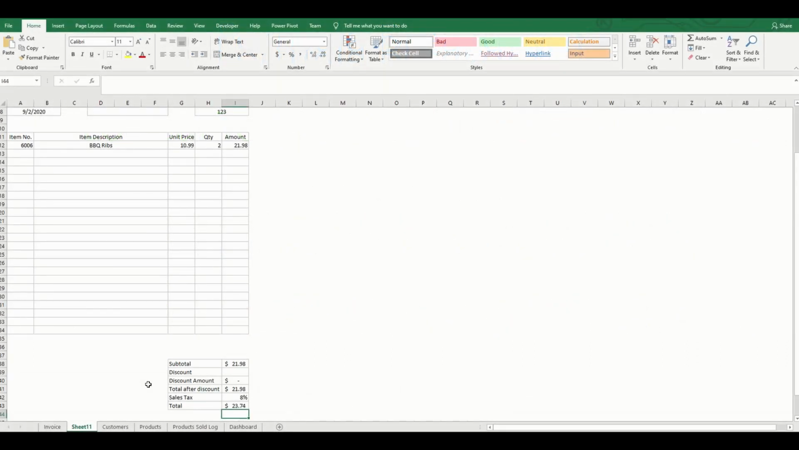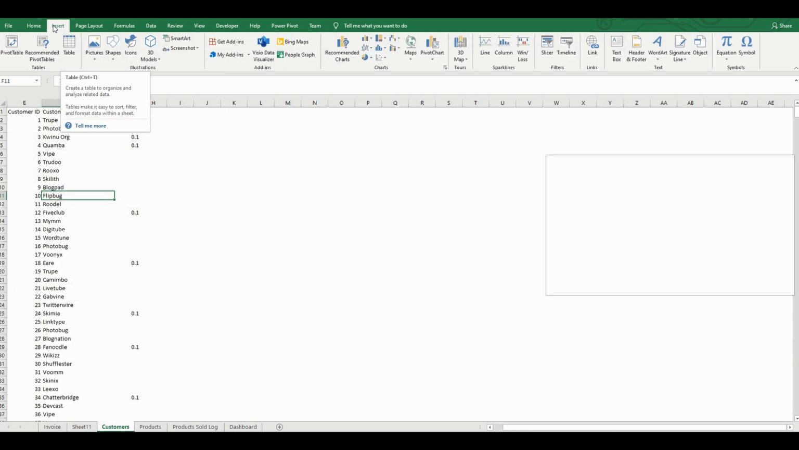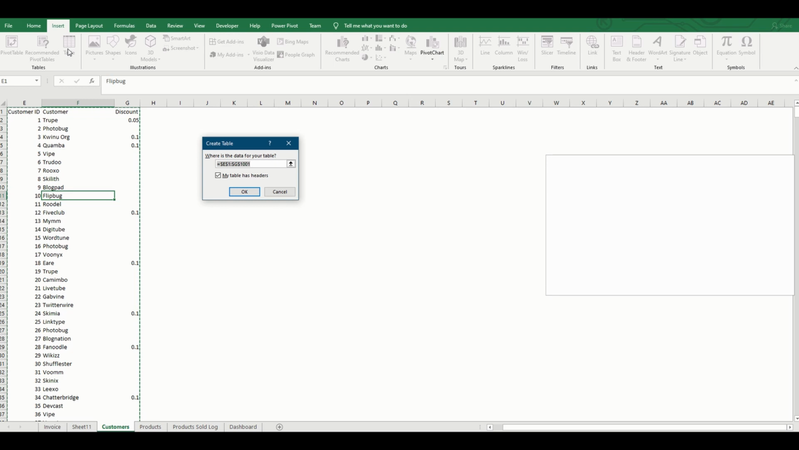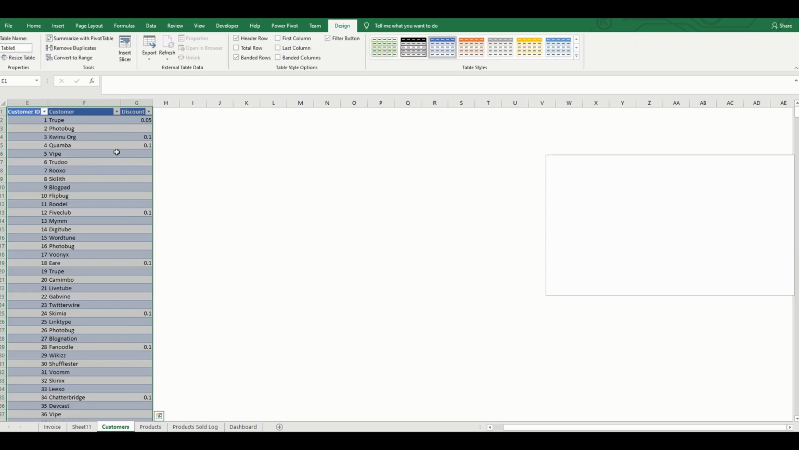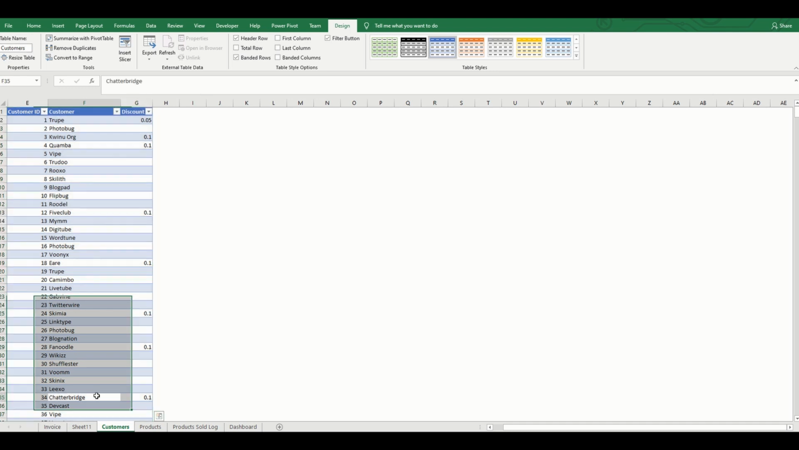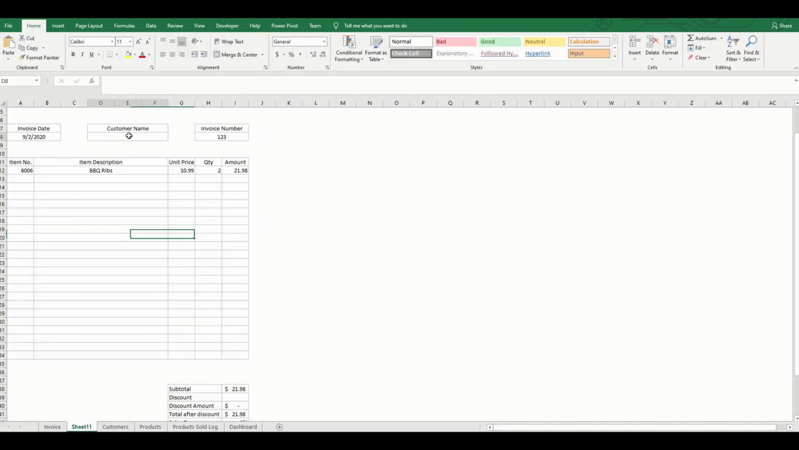Now I'll work on the discount formula. First, I'll convert the customer's data into a table. You can go to the Insert tab, click Table, and since I have headers, I'll leave this checked off, and then click OK. I'm going to name this table Customers so it can be easier to find. And then just click Enter. In here, I'll add the customer's name. Let's just do the first one. And then I'll add the MATCH formula so we can work on the discount.